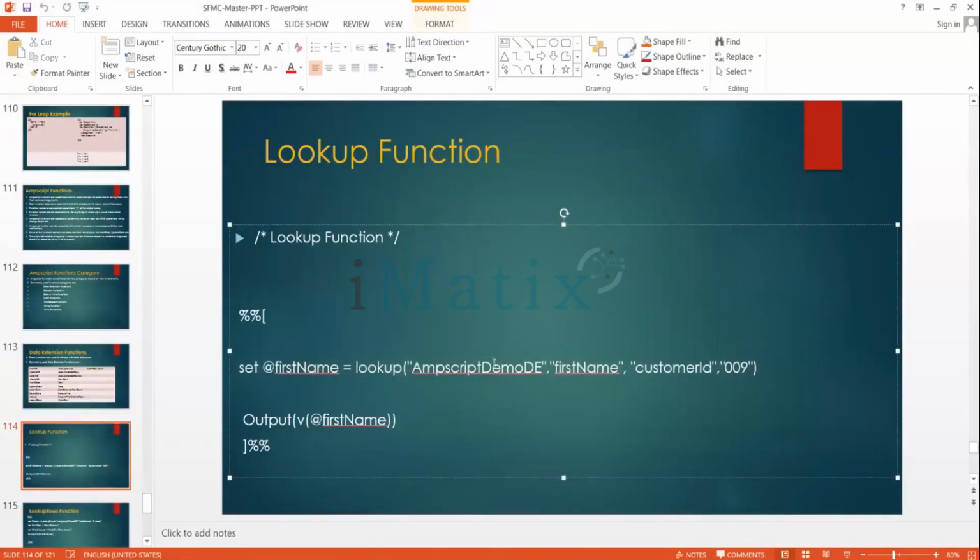The first function we are using is Lookup. What does Lookup do? It takes as an argument the AMPscript Demo data extension. We want to give the first name field, the customer ID field, and a value. It will fetch the value, and the first name will be the output. Let us visit it inside.